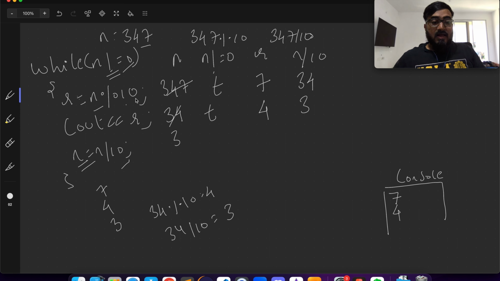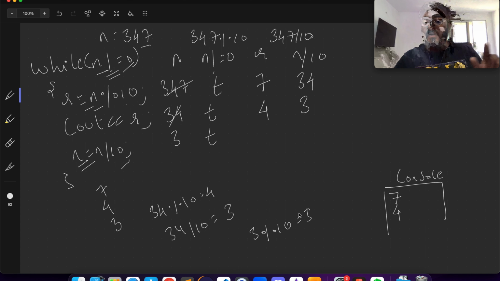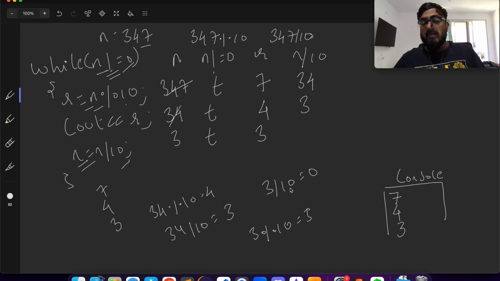Then you go back to check the while loop condition: n is 3, not equal to 0 is true. r is n percent 10, 3 percent 10 gives you 3, because the remainder when 3 is divided by 10 is 3. So r is 3, you print r, and the output is 3. Then n by 10, 3 by 10 integer division, gives 0, because the quotient is 0. So n becomes 0 now. You go back to check the while loop condition, and 0 not equal to 0 is false.